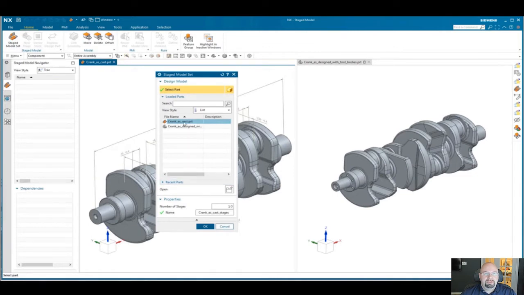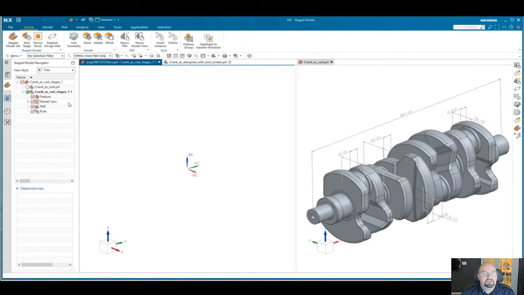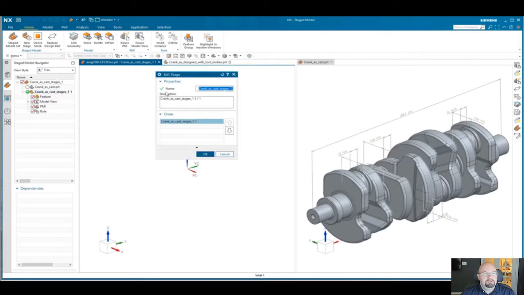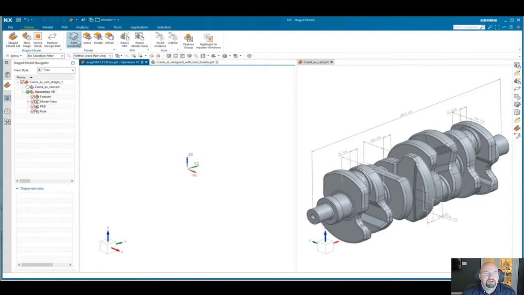We'll go ahead and introduce our number of stages. So we're going to choose the crank as cast part first here, and we're going to do one stage to start with, select OK, and then begin creating or editing that stage. So you can see this is operation 10. Give ourselves a description here. So in this case, we'll be doing some flange machining at this operation level.